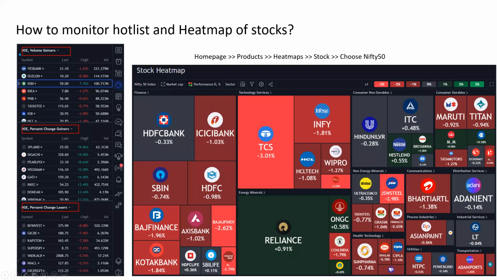Say I have selected India and NSE volume gainers, then NSE percentage change gainers, NSE percentage change losers. Howsoever you want to do it, you can set it for yourself over here. And then the stocks which are beating down or stocks which are in high volumes, IDBI was up with 100.7 volume yesterday. You'll get a filtered view in a very quick glance, right?